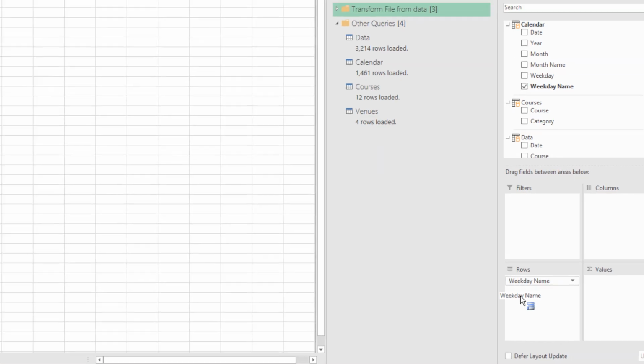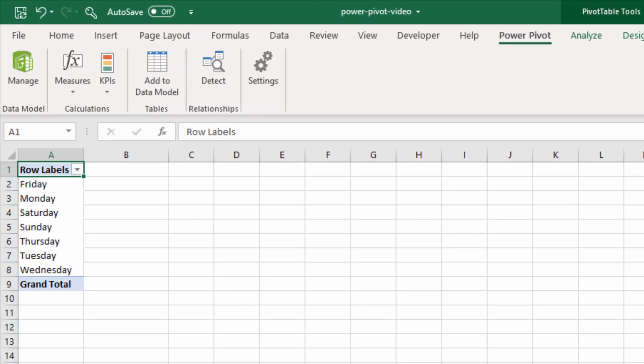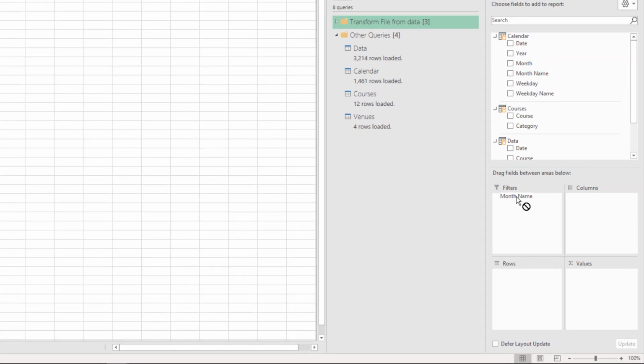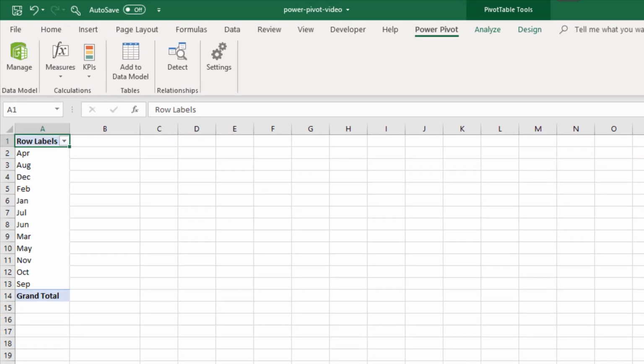And as I put weekday name in rows, look at how it orders it. It's ordered it alphabetically and not by the week. So Friday 1st, Monday 2nd. And if I remove weekday name and put in the month name, we have the same issue. It's alphabetical and not in the sequence that months would be in a year. So this is a problem that you get with Power BI and also with Power Pivot, but you do not get with Excel.